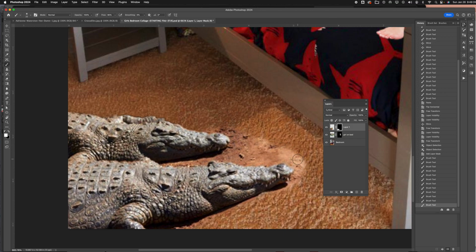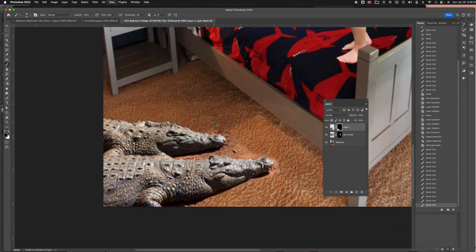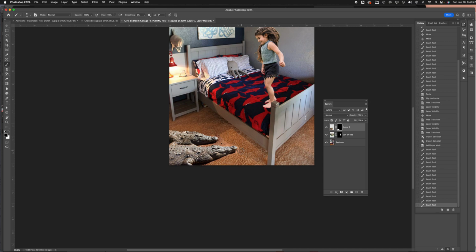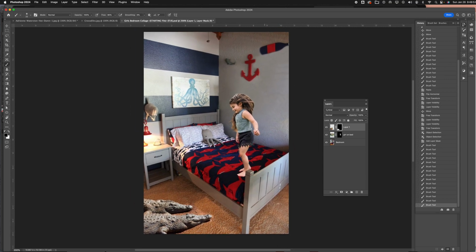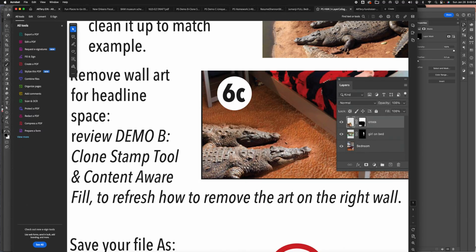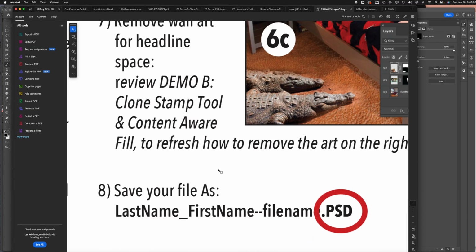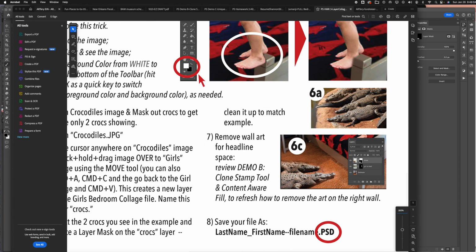And if you were being really meticulous, you could probably make it slightly less opaque, and then it wouldn't look so harshly similar. All right. Excellent. And now, lastly but not leastly, we are going to remove the wall art. Okay, how do we do that?